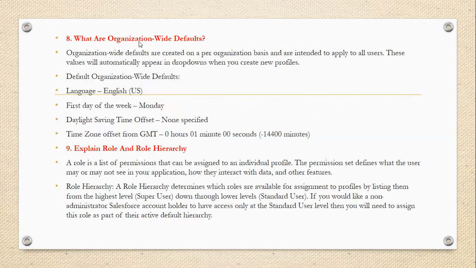Next question. What are the organization-wide defaults? Organization-wide defaults are created once per organization, are basic, and are intended to apply to all users. This value will automatically appear in the drop-down when you create new profiles.